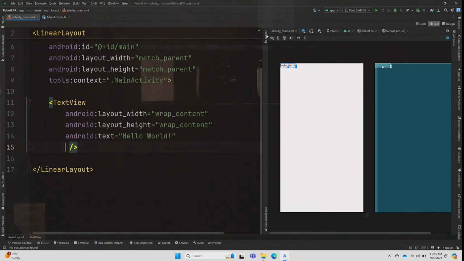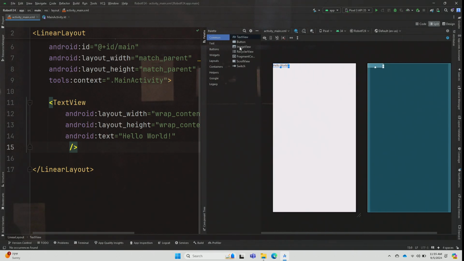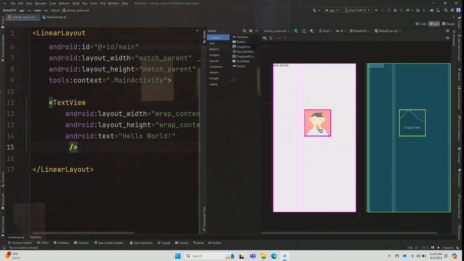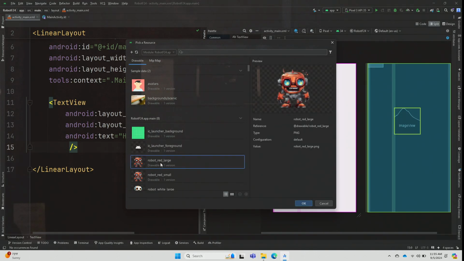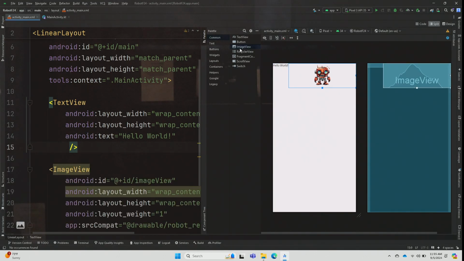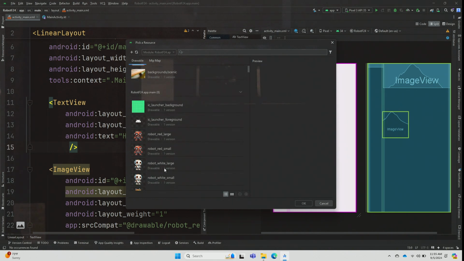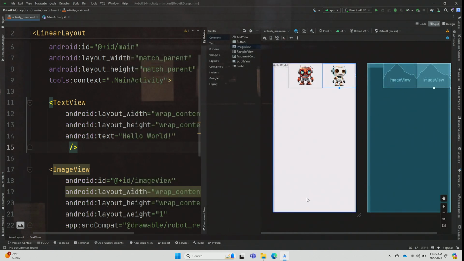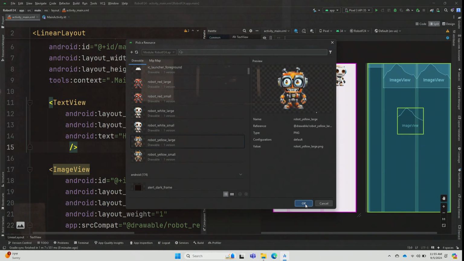And now I'll bring in the objects by going into the palette. And I will drag in an image view somewhere around here maybe, and I want the red robot large. Now we're not going to use any of the small assets today, just the large. So we're going to do this again. Next we'll bring in white large, and then we'll bring in yellow large.